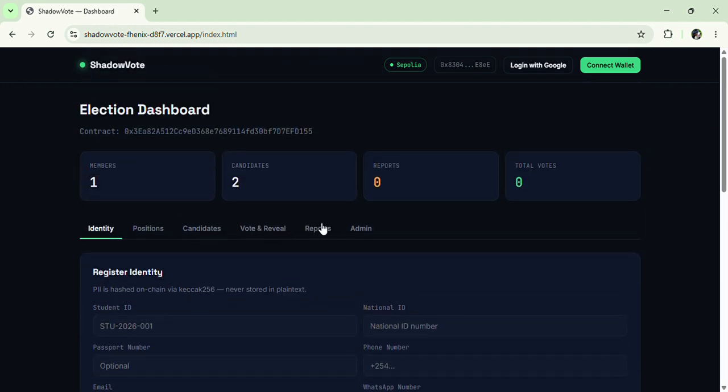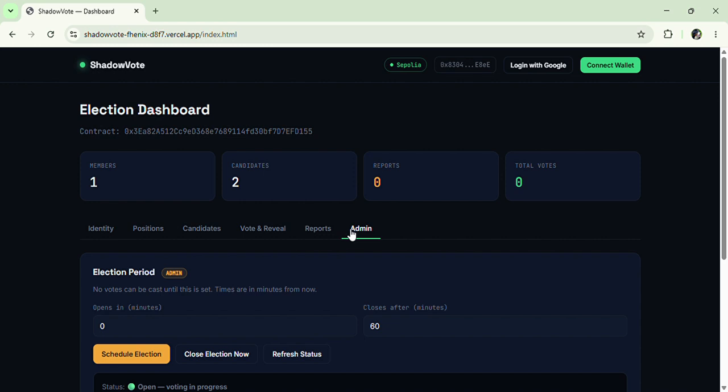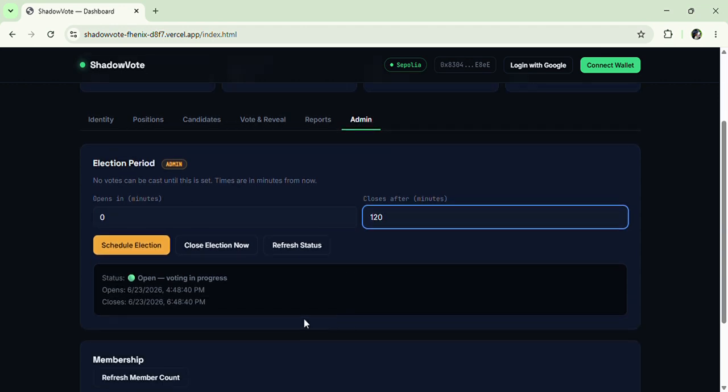So I'm going to the admin section. I'm going to try and create an election just to show you how it works. I start by creating the election period. Let me say let the election start in the next 0 minutes and then to 120. And then I'm going to schedule the election. Once I schedule the election, there's a pop-up message here for me to confirm. I'm going to confirm.